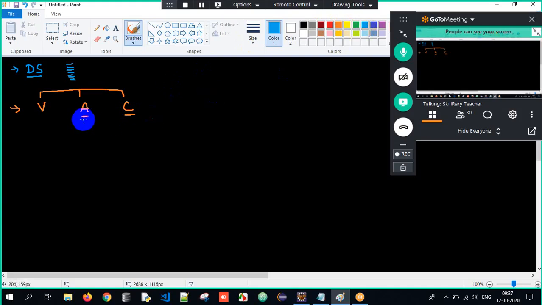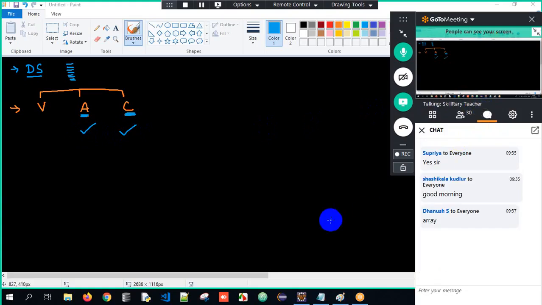What is the necessity of collection then? Array had certain drawbacks, and to overcome those drawbacks we have collection. The first difference: array stores only homogeneous type of data, whereas collection will store both homogeneous and heterogeneous type of data. Next, array is fixed size. It does not increase or decrease its size, but collection is dynamic in size. It can increase or decrease its size based on the requirement.